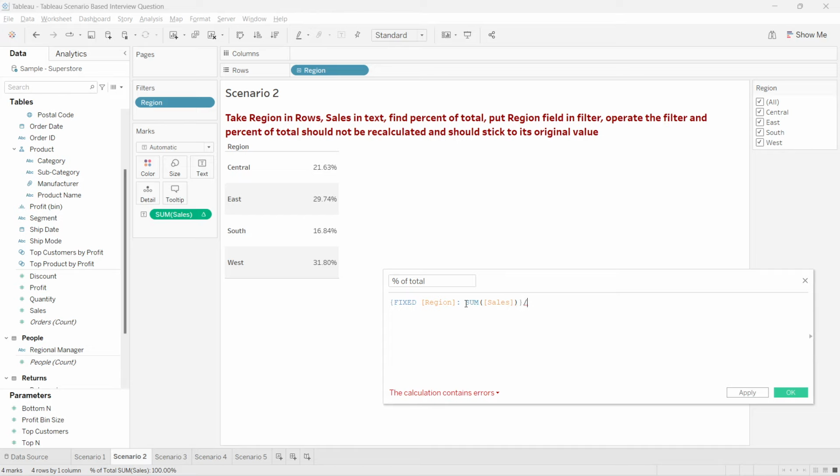For total sales also I will be using the same fixed LOD, but we will not be using any dimension here, so we will directly use sum of sales. What does this mean, guys? It means it is taking overall sales in that particular data, not fixing at any dimension. So it is taking all sales, but at the numerator we have fixed it at region, so it will give us region-wise sales, and at the denominator we will get total sales.